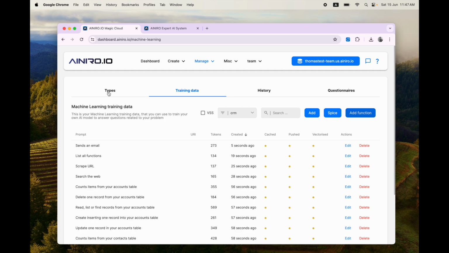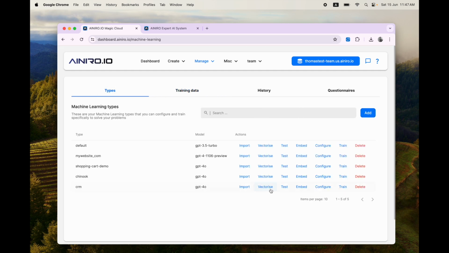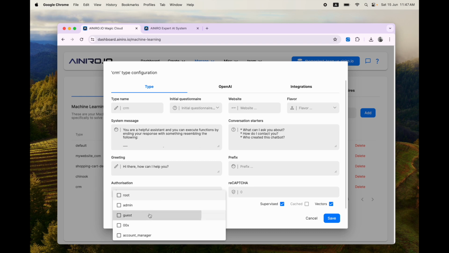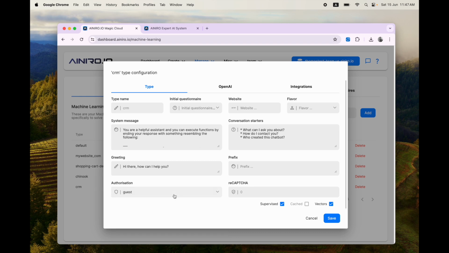Then I'm going to close this. I'm going to go back to types here. And then I am going to choose my CRM type here and configure it such that only, okay, let's say guest accounts has, or account manager has access to this particular AI chatbot.